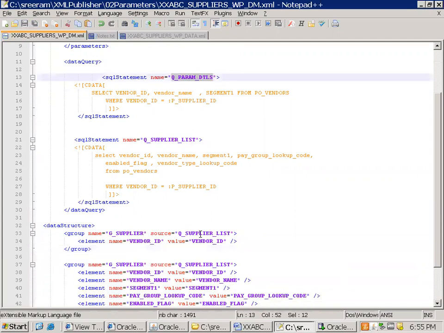Just copy your group name here and mention your particular G param details, and what we would like to display. We'd like to get the vendor name, right? So it doesn't matter because it is part of this group, so you'll not have any confusion also. Now what we have changed, we have changed our data template.